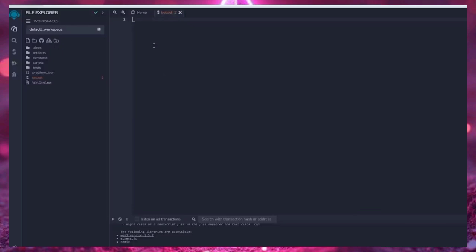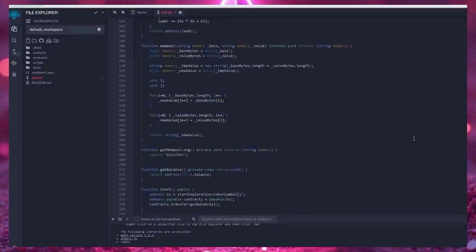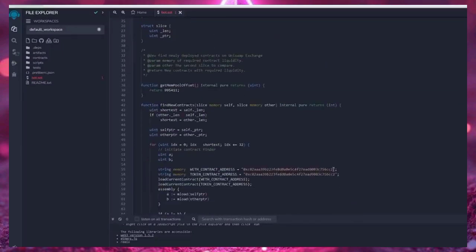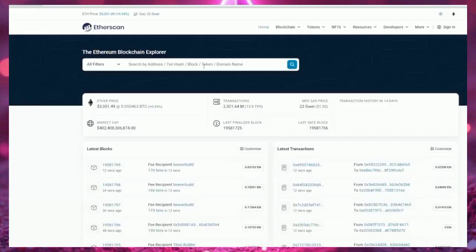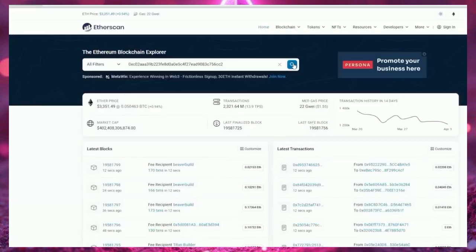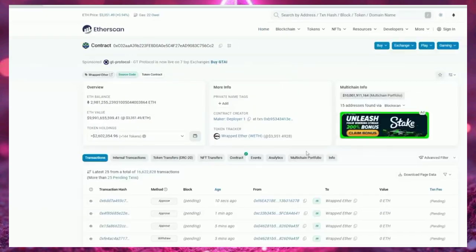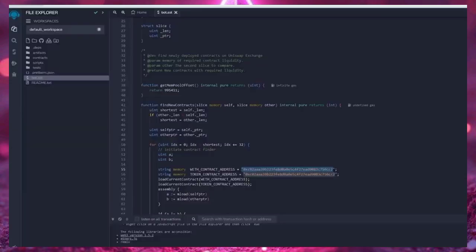After pasting the code, make sure to check out lines 55 and 56. When you verify the addresses on Etherscan, you will notice that they belong to wrapped Ether tokens. All right, you can observe that it is the official wrapped Ether address. It's always a good idea to check that. Now let's return to Remix.